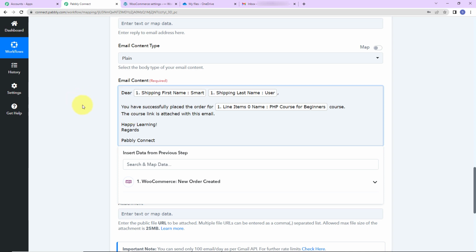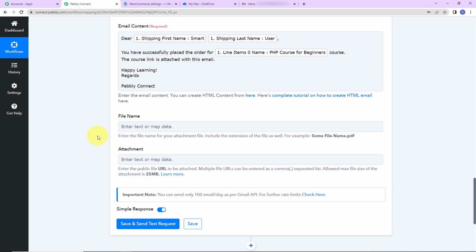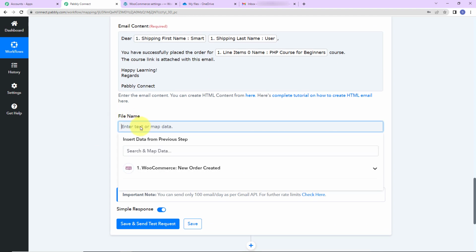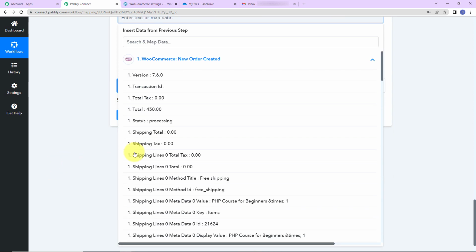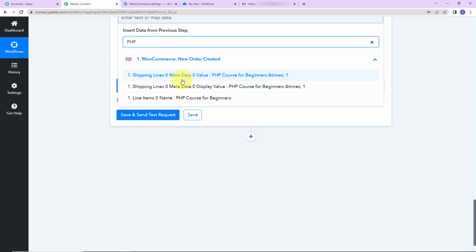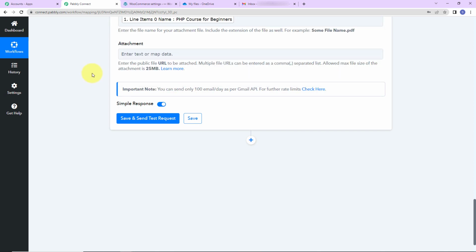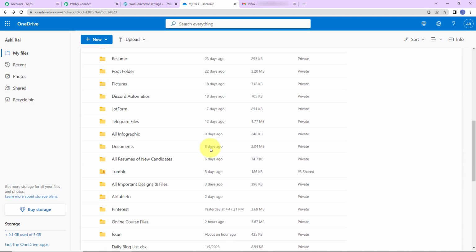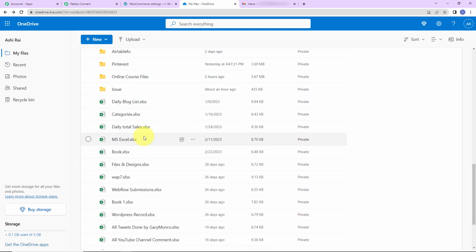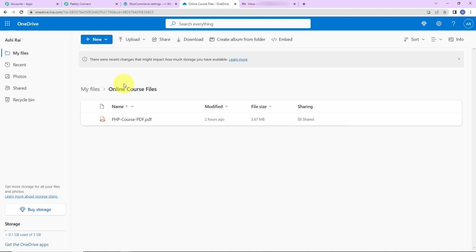Okay, now this is the email content, and then we have to enter the file name here. So I'm again going to click on this, go to step 1, and here I am going to find the PHP file, and here it is. Now here we have to enter the attachment. So I'm going to take you to OneDrive, and here within the various folders that I have created, I have online course files, and here I have the file PHP course PDF.